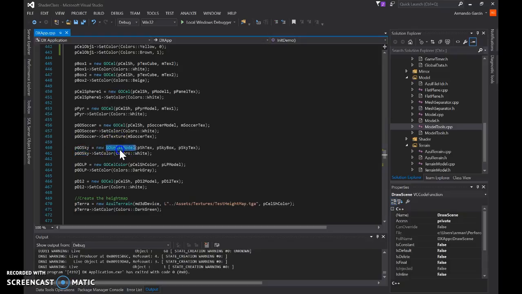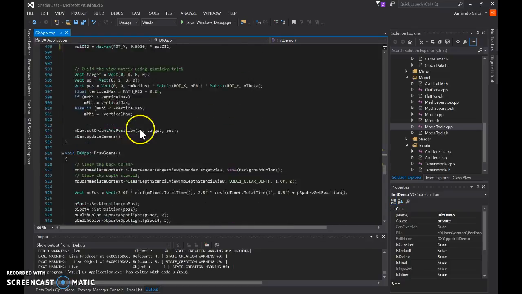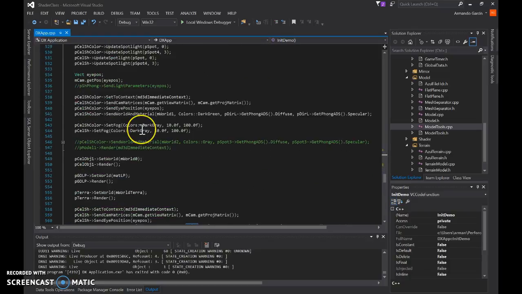So, I created a graphic object called unlit model, which is just perfect for the skybox. It's a graphic object called graphic object unlit model, or GO unlit model is just shorter. I pass in the shader, I pass in the model, and then I pass in the texture, and I just set it to a white color. So that's my skybox. I know it's not its own class. It should be its own class, but hey, at least it's a graphic object, right?